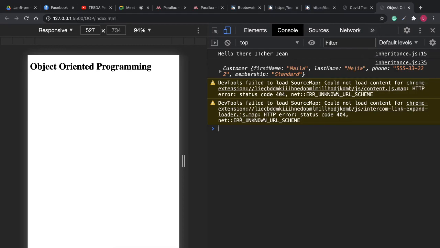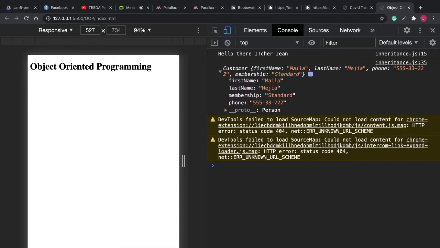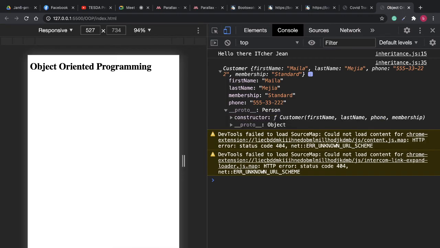Alright, so technically, si customer, si Myla, nagkaroon na siya ng last name, tapos ito yung phone number niya, standard. Tapos, nagkaroon siya ng person prototype. Alright, so constructor.